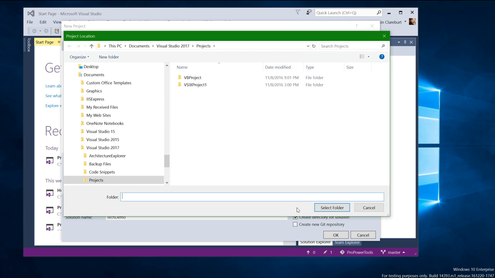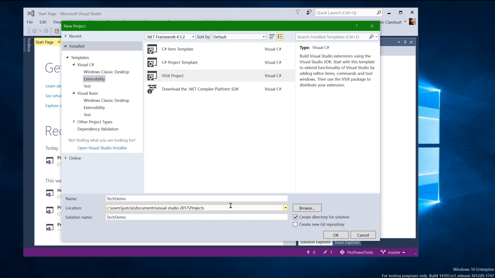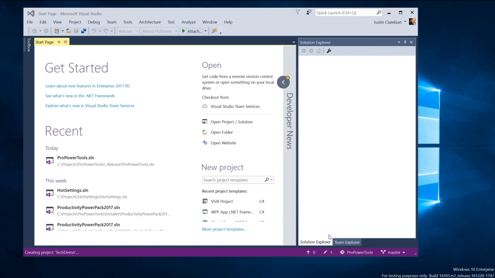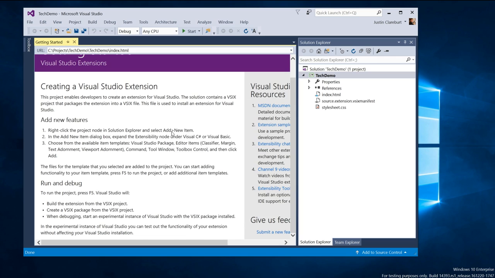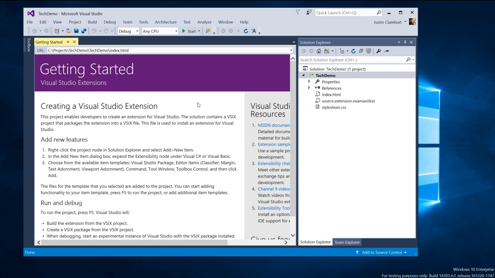So where does it want to put it? That's fine. Select folder. Oh, I must have hit the wrong button. Solution name is tech demo, put it in projects, and I'll put it in C projects. Okay, let's see how we go. So it's going to create a blank solution. Here's a help page that gives you some information and links you to some docs and extensibility samples that you can follow.